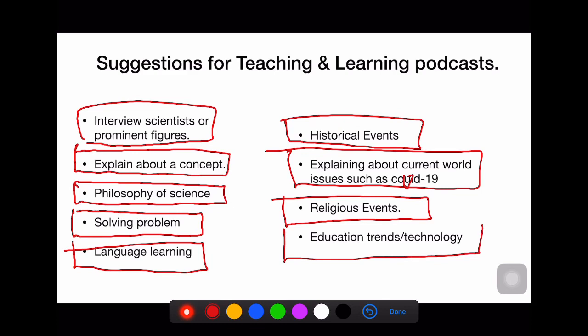Okay, next is education trends or technology. So you can be a podcaster and also someone who is an authority in educational technology, how you use it, what you use it for, and so on and so forth.